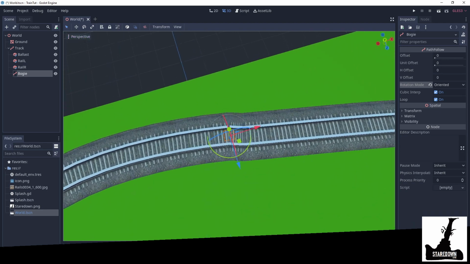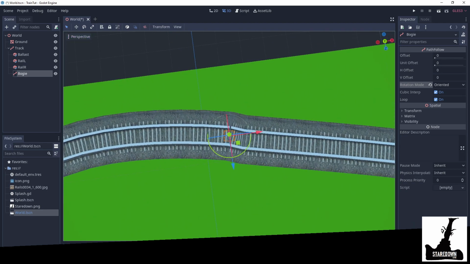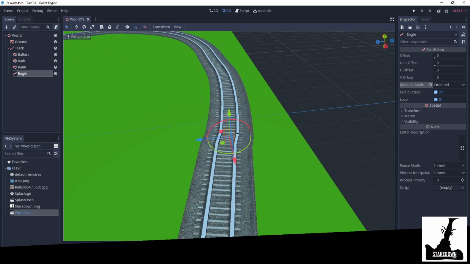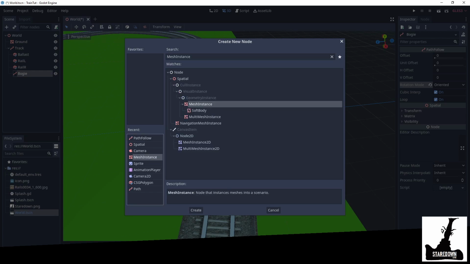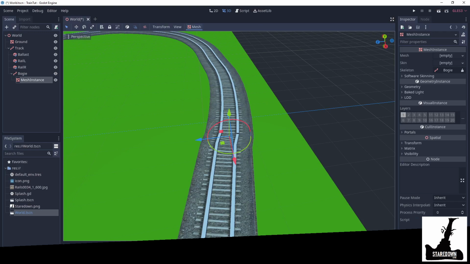It's going to be kind of hard to... We got this. We'll make this work. Okay. Right click on your bogie, add a child node. We need a mesh instance. If you made a model, you could put it here, but we're just going to build a bunch of mesh instance because what if we don't know how to model? What if we just want to do this for fun, like me?